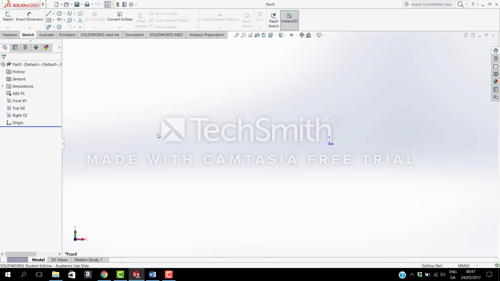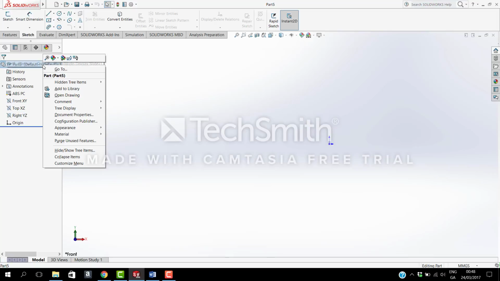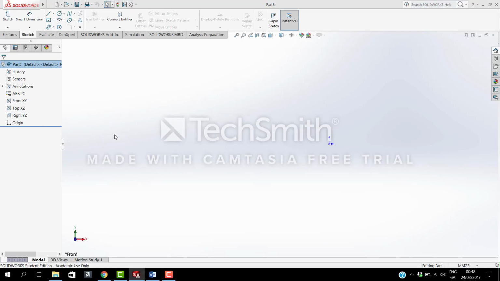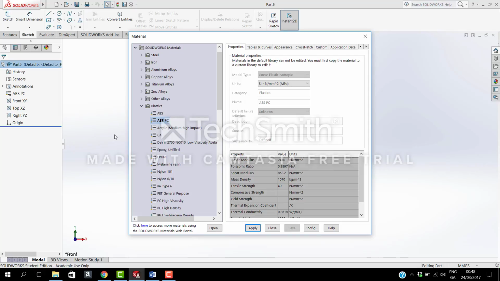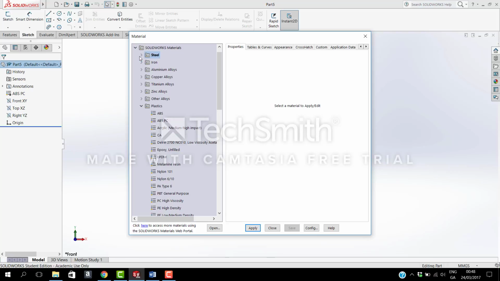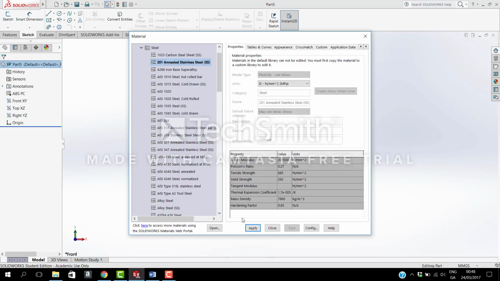We can change the material by right-clicking on the part name in the feature manager and going down to material. And then we can click on edit material. Here we have a range of materials: steel, iron, aluminium, just to name a few. So just click on the desired material and click apply if you wish to change it. We don't want to change our material in this instance, so I'll just close the window.